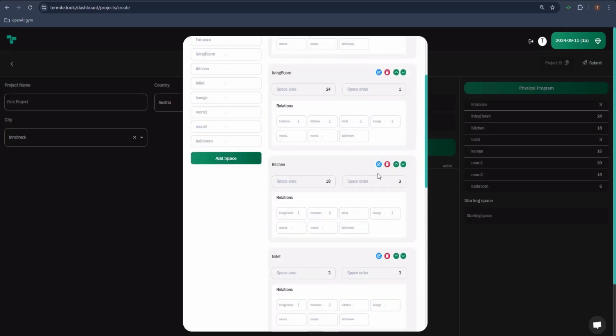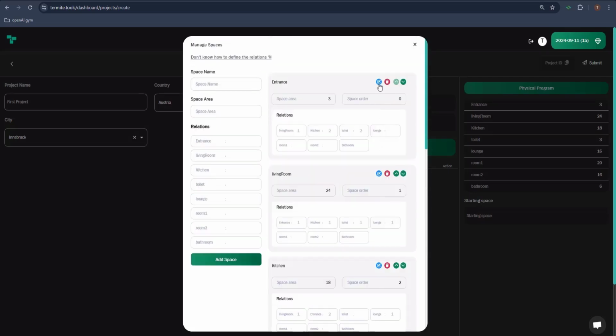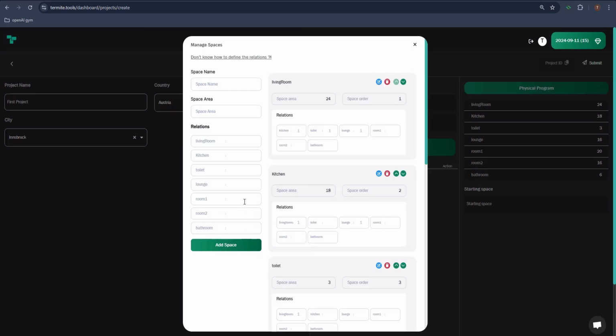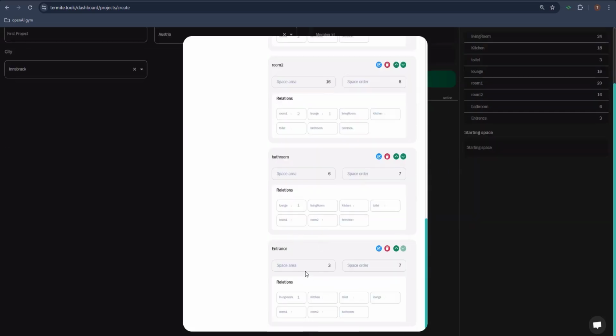And if I want to modify anything, as I mentioned, you can just click on this blue button and then edit what you want, and then just press it again, and that's it. And if you want to remove any space, you just press this button. For example, the entrance, I delete it. Now there is no space with the entrance name, so I can add it again, size of 3, and it's related to the living room. I add it here, but here my entrance went down.